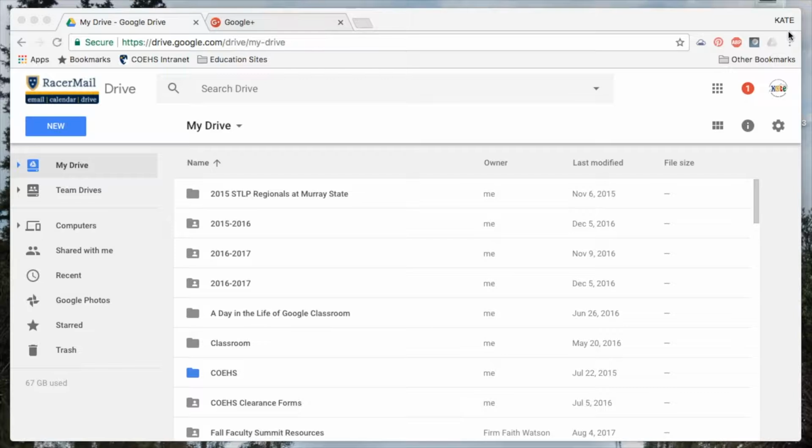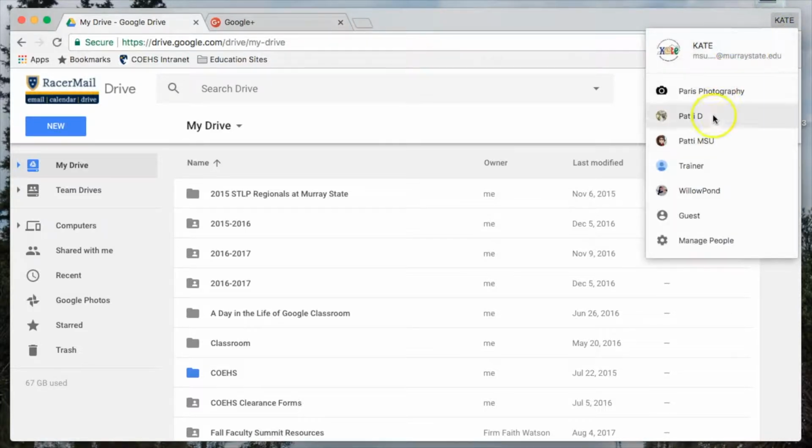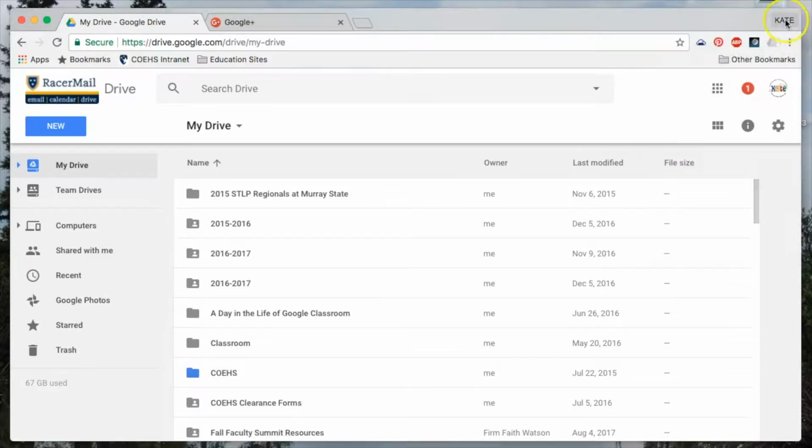Logging in and out of Chrome is not really part of Google Drive, but it really is an important part of using Google. We really try to stress this because it is something that is often overlooked. And so you'll notice that if I click on Kate, you can see all these other accounts that I have access to and have logged in and out of. It is a really good idea, if you want to use Google Chrome to the fullest, to log into Chrome.